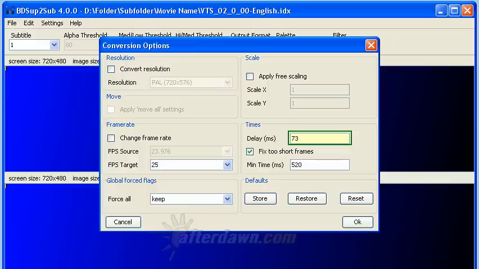Fix Two Short Frames sets a minimum time for each subtitle to appear on the screen. You can uncheck this option if you prefer not to set a minimum time for each subtitle, but keep in mind the default is only around half a second, and obviously if a subtitle disappears too quickly, you won't be able to see it at all.